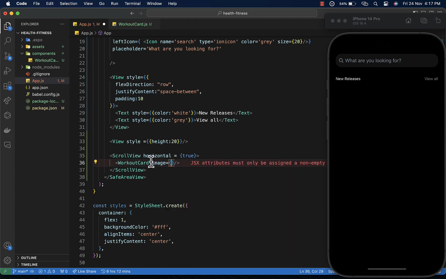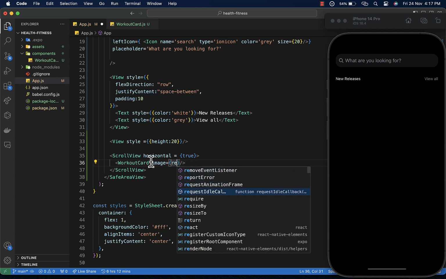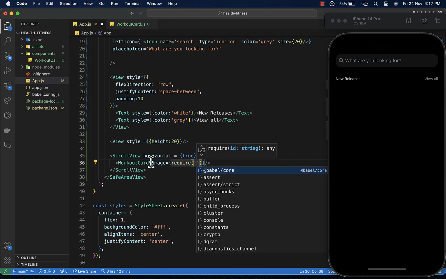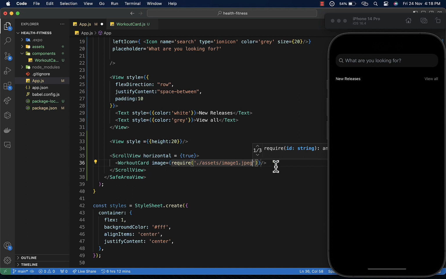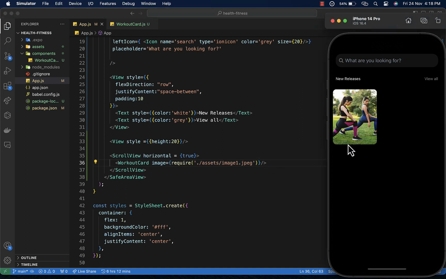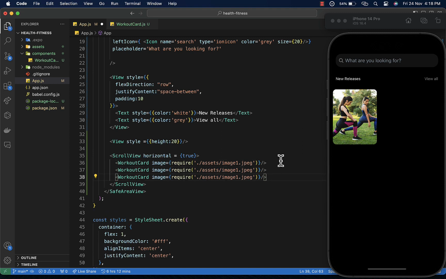So in here, the workout text in the image, right? And we're going to require the image from our assets folder. So we use the require keyword and specify the path. So /asset/image1.jpg. There we go. So I can just repeat this workout a couple of times.